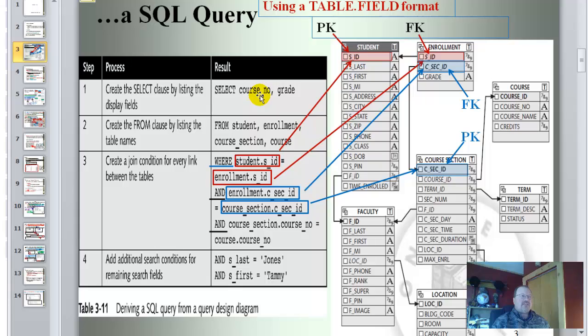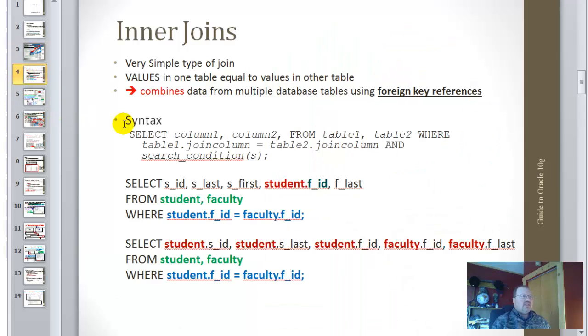Remember, select, what, and this are the fields that you want to list. From, where, these are the tables that you need to hit within this search. And then where, how do you tie these tables together? Where the first join condition, and the second join condition, and the third join condition. And finally, what are you looking for specifically? Now, these are called inner joins.